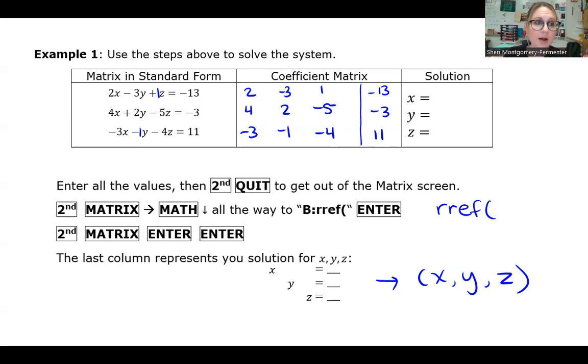And then what should pop up is A. And when you have A there, then we're going to press enter again. And something magical happens. You get your answer. You should get a lot of zeros. But the very last column is the one that has its answer.